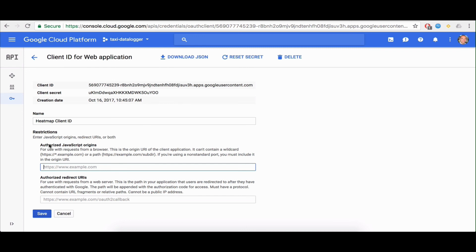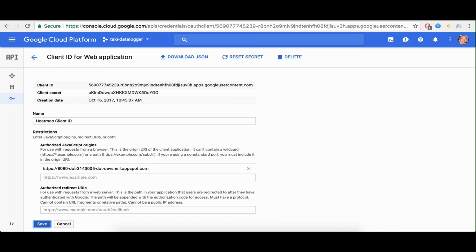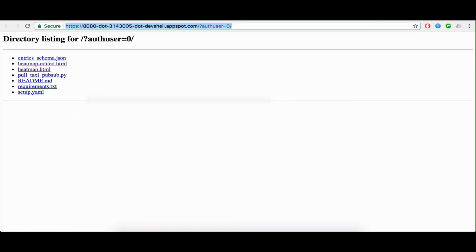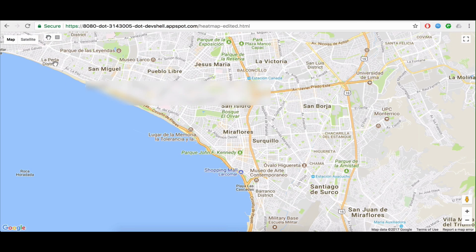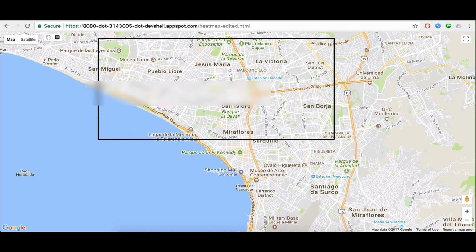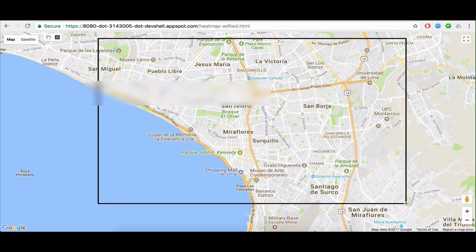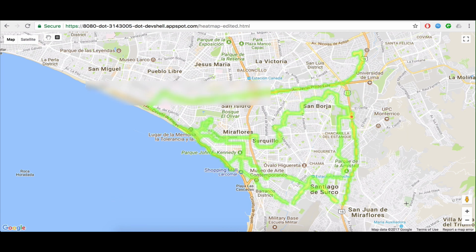You need to add the host name, the URI, under authorized JavaScript origins. You just click it there. Notice how I left out all the path parts that are normally part of the URL, and I'm just leaving the HTTPS and the host name. And just click save. And then we can jump back here, and this should work. So we just click heat map edited. And you need to use the rectangle selections tool here to select the area that we want to query, and we'll just do that. And voila, there's our heat map.